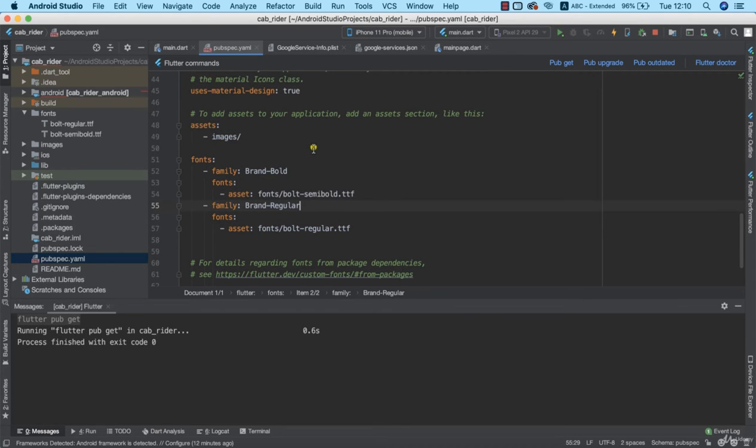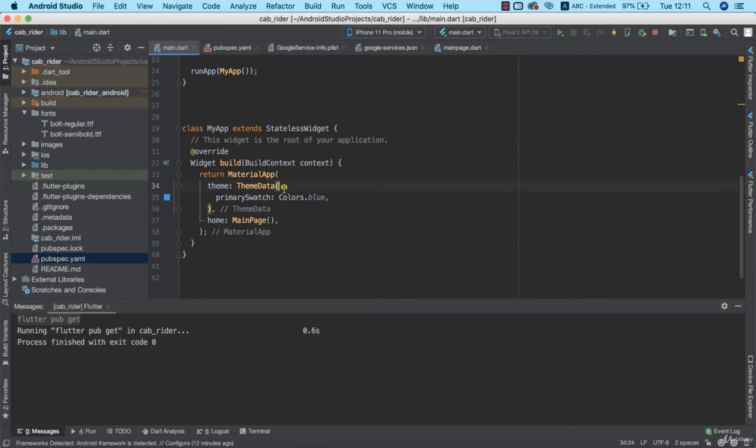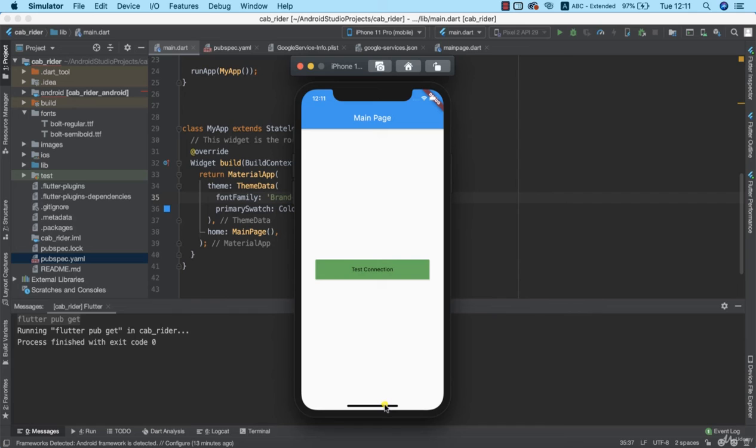Okay, so now that I've successfully imported our custom font, I want the entire application to inherit from my regular font. So to do that, I'm going to go into my main.dart. Inside of the MaterialApp, I'm going to go ahead and set the font family. So I'm going to add fontFamily. This is going to be equal to brand regular. Alright, so to confirm that this works, I'm going to go ahead and stop debugging, and I'm going to try to run the app from code.